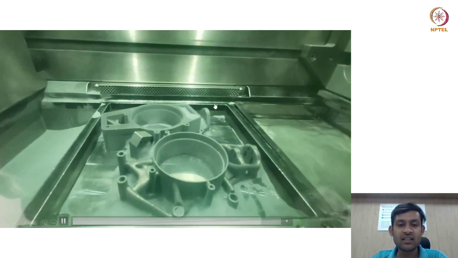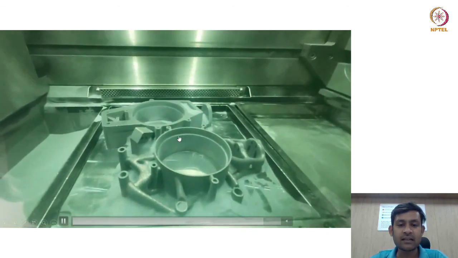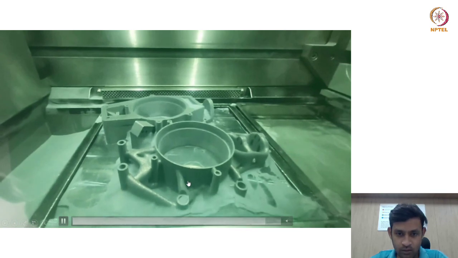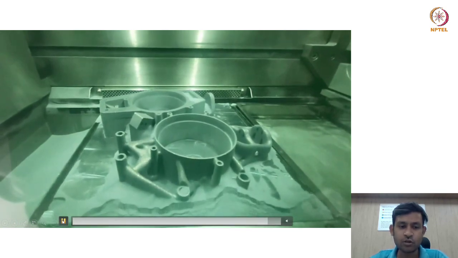Now you can see, this one is a conventional upright and this is a 3D printed upright with topology optimization.